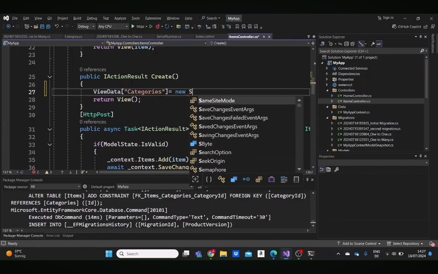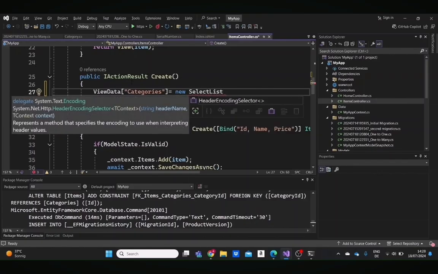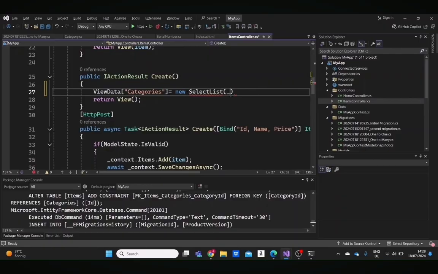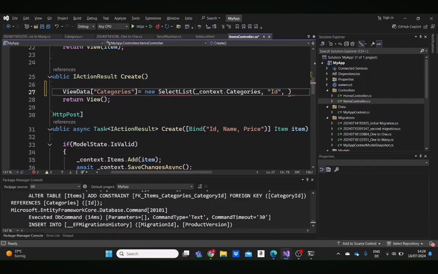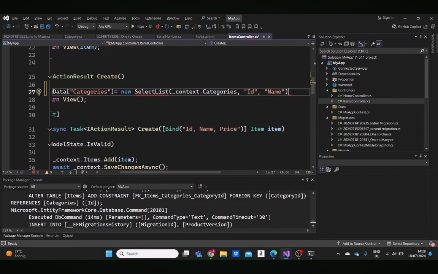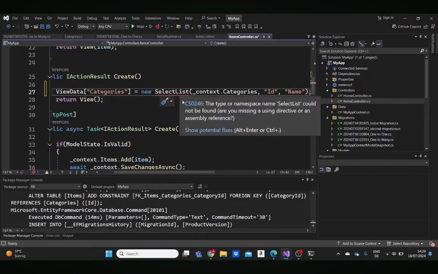And here we'll give a select list to this view data. What this select list will contain: we'll loop through the context to get the categories, and we'll search them by the ID, and we'll basically say here that we'll display them by their names. So we'll get the ID and the name of these categories from looping it through the database, and this list that will be created here will go into our view data dictionary.